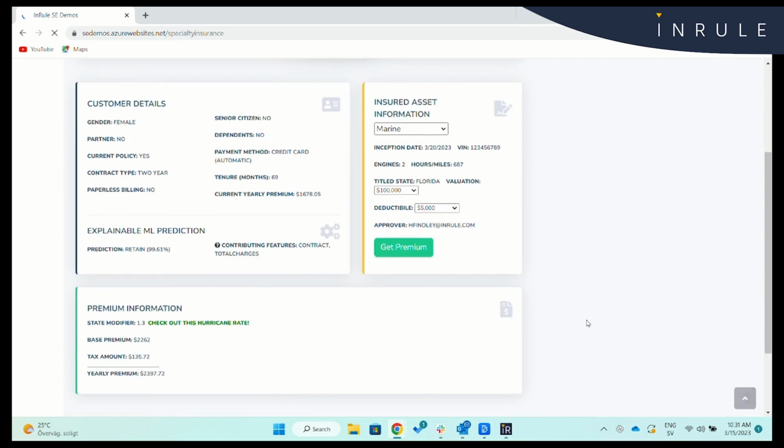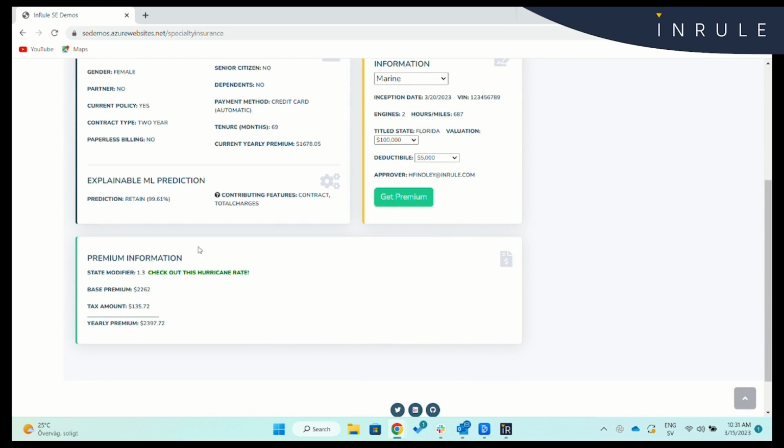And here we can see the results. Our state modifier has been set to 1.3, our notification is displayed, and we have a result of a higher yearly premium.